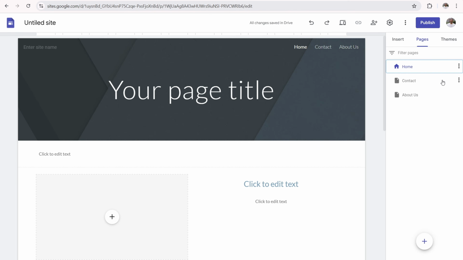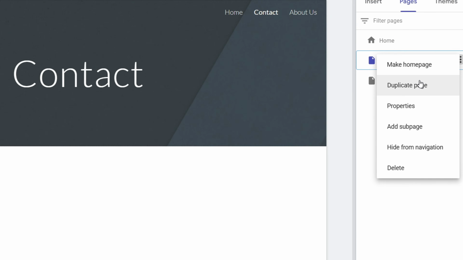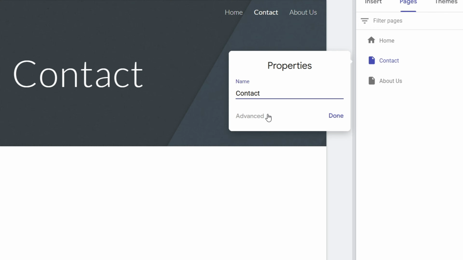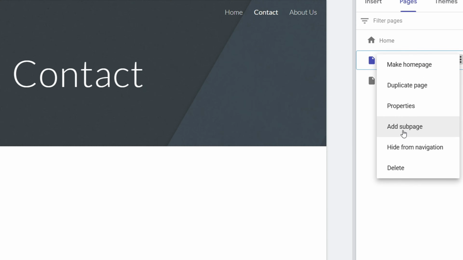On top of that, if you navigate over here with the menu item, we'll click on contact. I'll click on this little icon right there. You can make this page the home page. You can duplicate this page. You can change the properties like this page name and the path again. Let's jump back over here. You can create a subpage for this, and then you can hide this from the navigation. So maybe you want this page to exist, but you don't want this page in the menu item right there. Then you'd want to hide this page from the navigation. Then you can just delete the page outright.